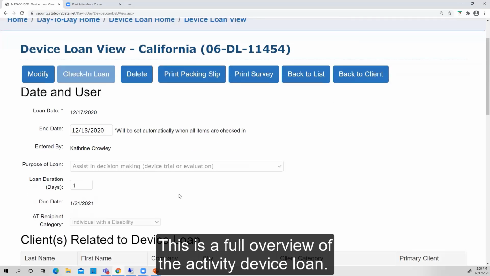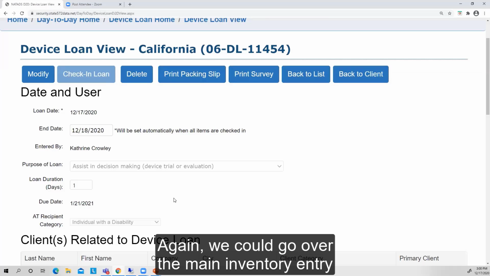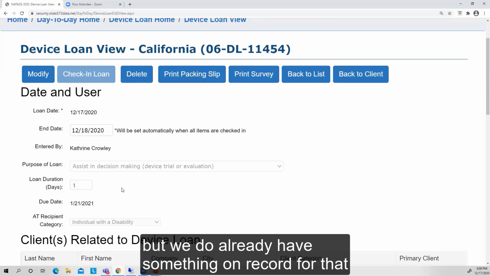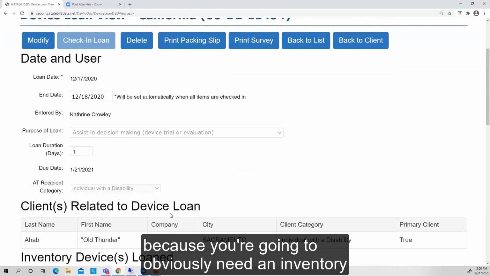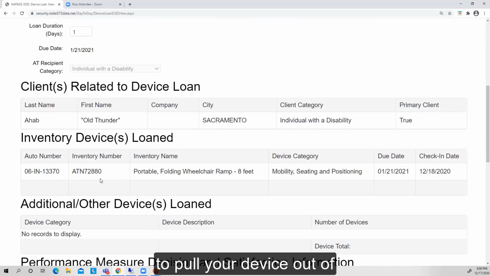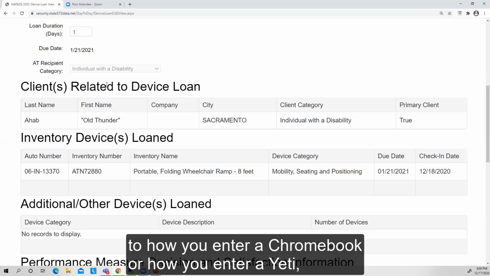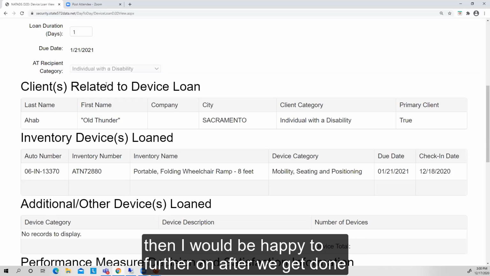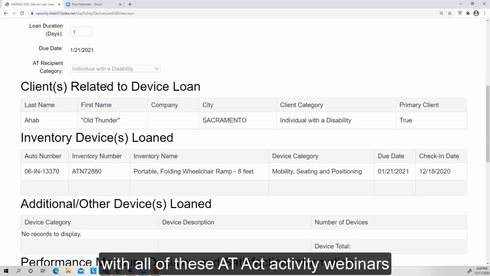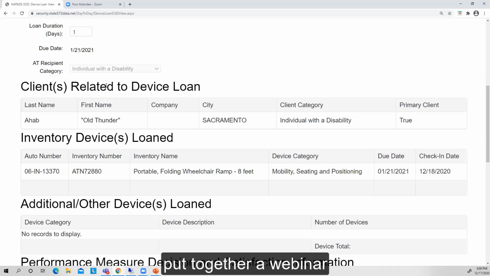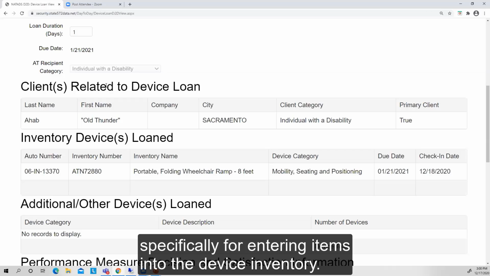This is a full overview of the activity device loan. Again, we could go over the main inventory entry, but we do already have something on record for that because you're going to obviously need an inventory to pull your device out of. If the fact that it was very specific to how you enter a Chromebook or how you enter a Yeti is a problem for people, then I would be happy to further on after we get done with all of these AT Act activity webinars, put together a webinar specifically for entering items into the device inventory.